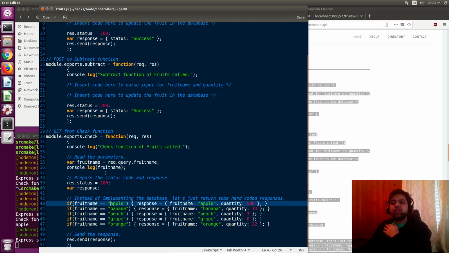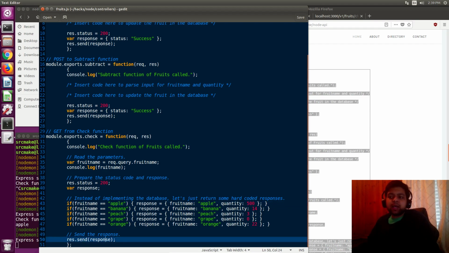Well, if the parameter that got passed is apple, then the response is going to be a JSON object with the fruit name that's apple, and the quantity is 500. We're going to pretend that we have 500 apples for our website in our database. If it's a banana, we've got 14, peach 3, you get the idea. And we send this response back. So this time, it's a JSON object. It is not a pure string, it's JSON.